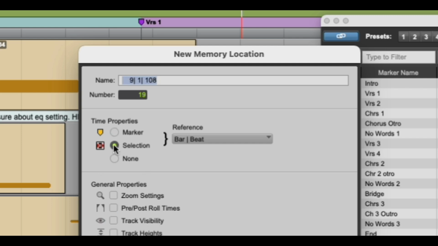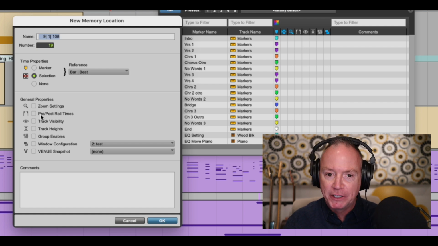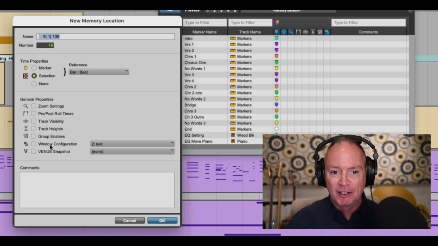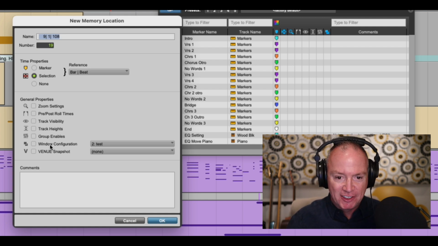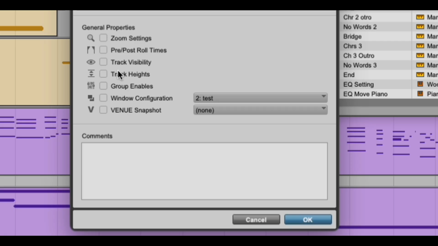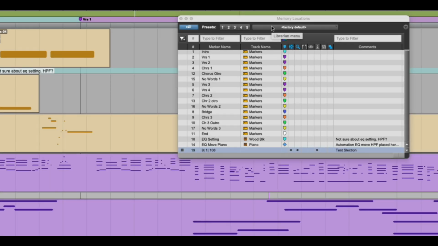First of all, if we make a selection marker, it will be placed in the timeline across the top here. And it will recall any of these properties that you want to recall. Let's say you're editing something and you want the windows to come back to a certain way, like you've got your editing set up, the track heights are a certain way, and you've got certain groups that you want to come back up and be visible. So, for example, let's do zoom setting and track heights for this particular example, and I'm going to write test selection. And there it is in the memory locations window.